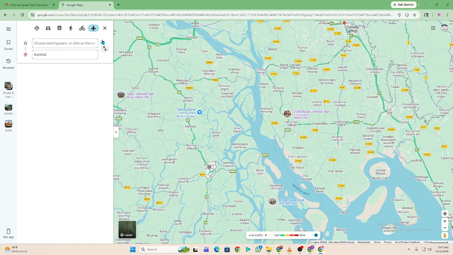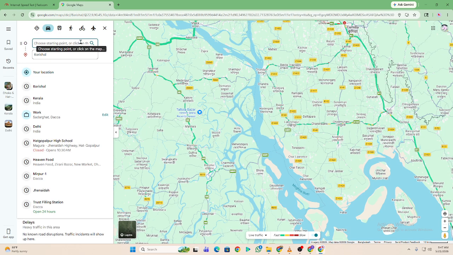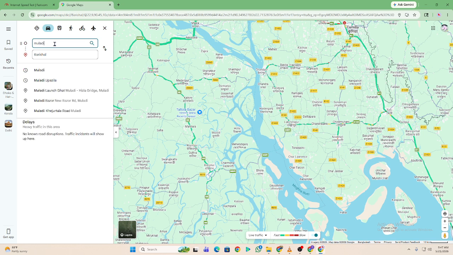Once you're happy with your route, you can save it or start navigation right away. Tap Start and Google Maps will guide you using your selected route options in real time.